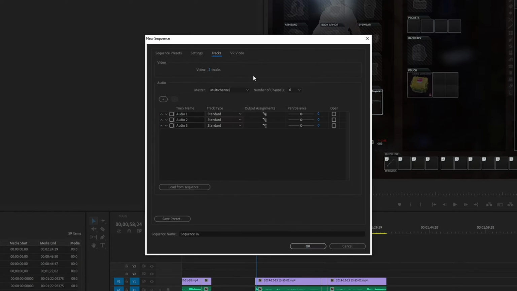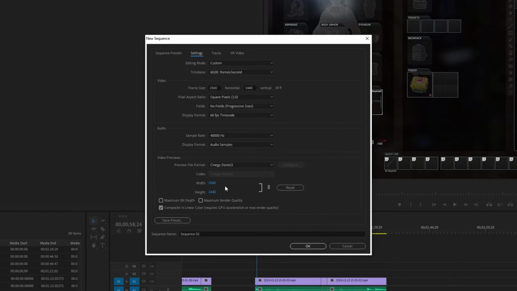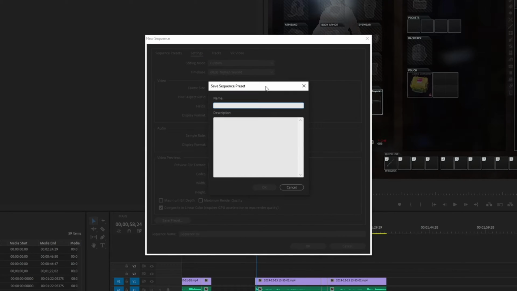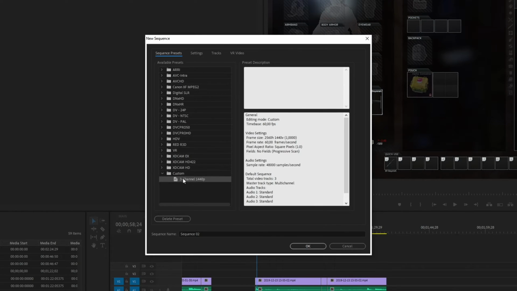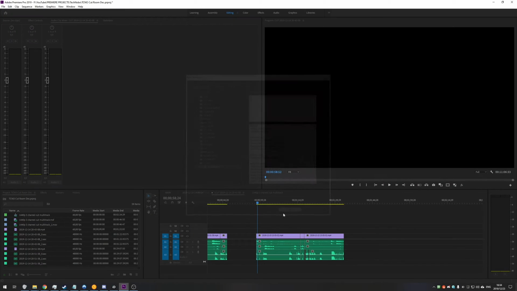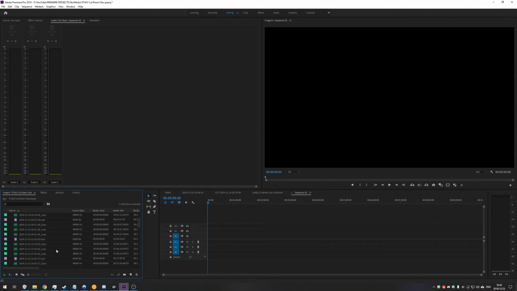That's great. From here, I highly recommend you go back to these settings, make sure everything's set up again, and at the very bottom, you'll hit Save Preset. Then I'll name it 3 Channel 1440p. Of course, you can name it whatever you want. Okay, and then it should be under your custom on the very far left over here. So you can just hit OK, and set the name to whatever you want.